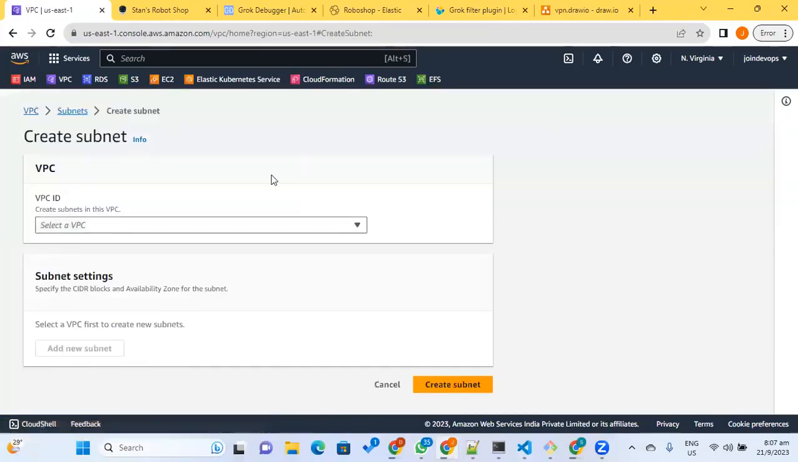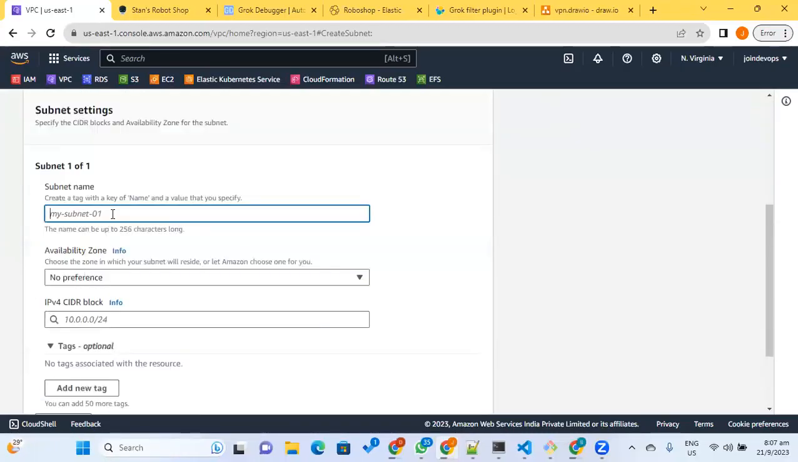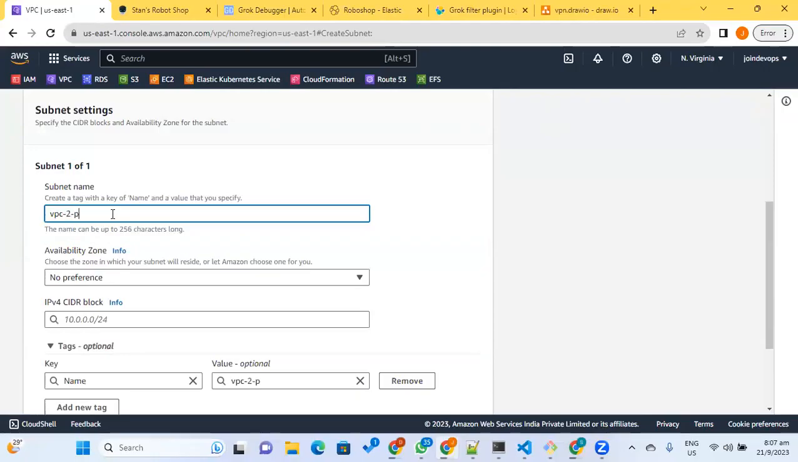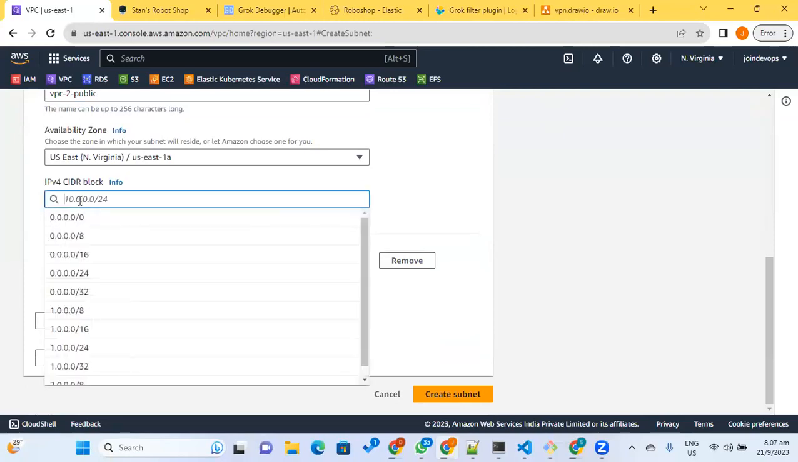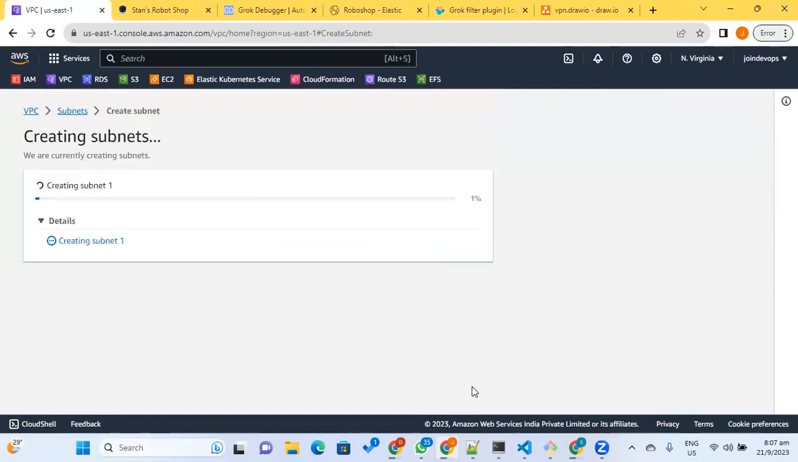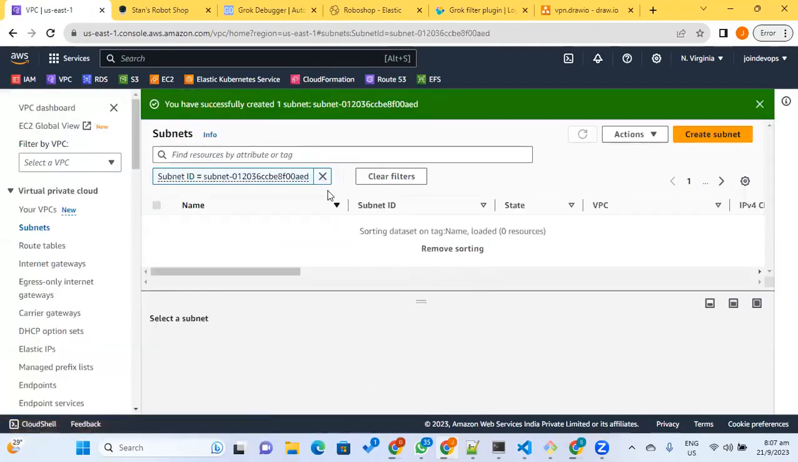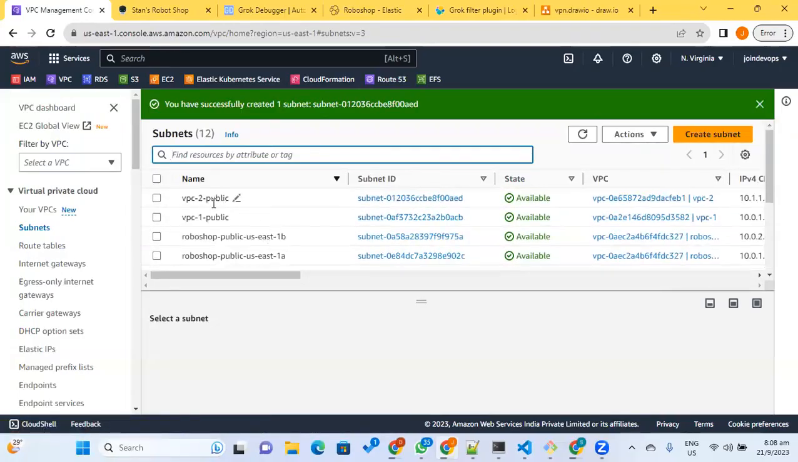And then I'll create VPC2 public. VPC2 and VPC2 public. Take 1a. 10.1.1.0/24. Okay, create subnet. So VPC1 public, VPC2 public are created.